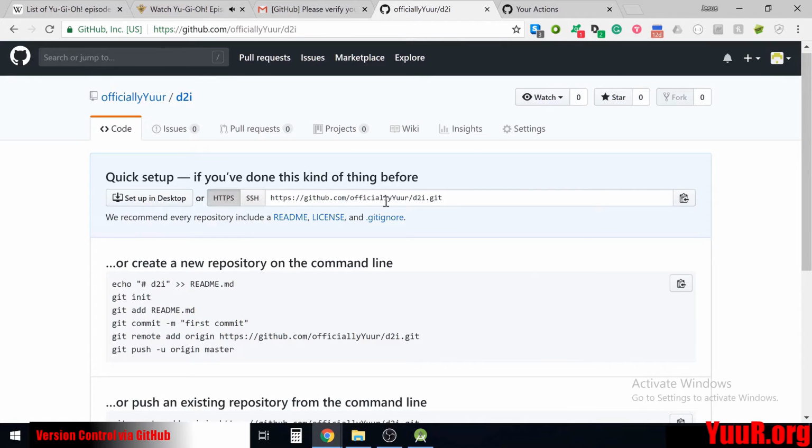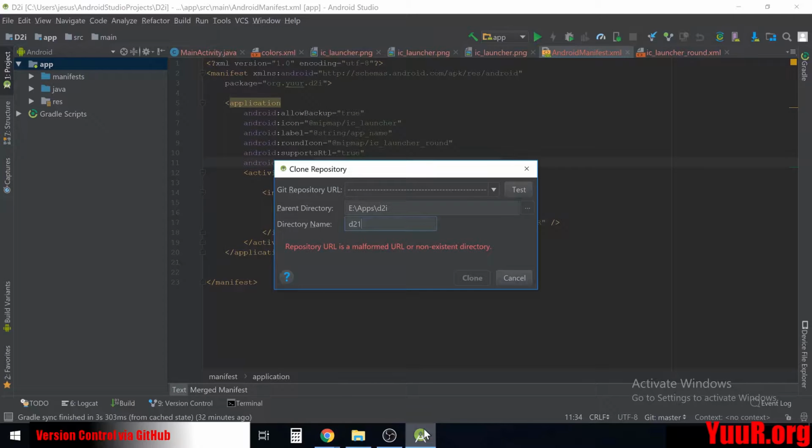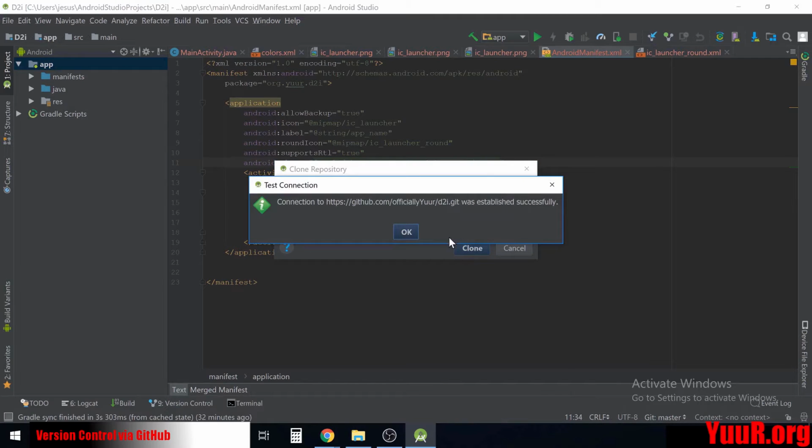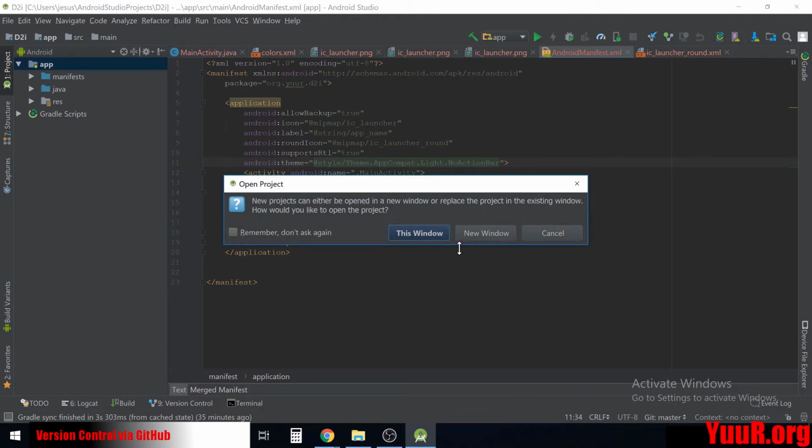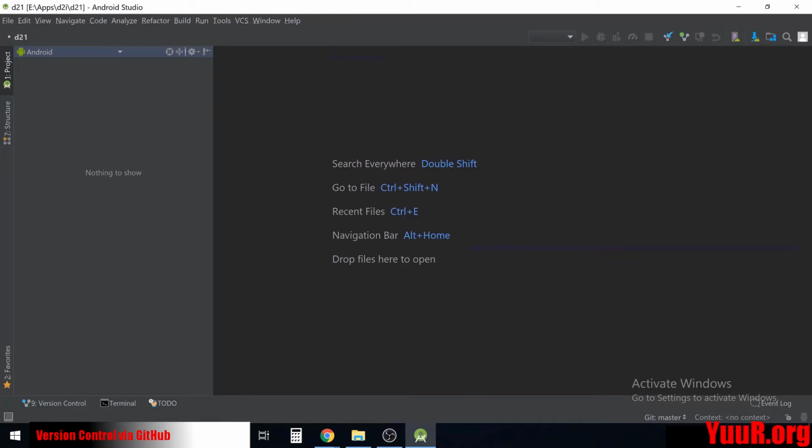But first, I want to show you how to finish cloning a Git repository directly. Copy the URL, go back to Android Studio, and paste it in the Git repository URL box. Then hit Test. If your internet is working fine, then everything should go smoothly. Now go down and hit Clone. Now open your project. What we just downloaded was an empty Git repository, so there aren't going to be any files on this project other than 2 generic files.